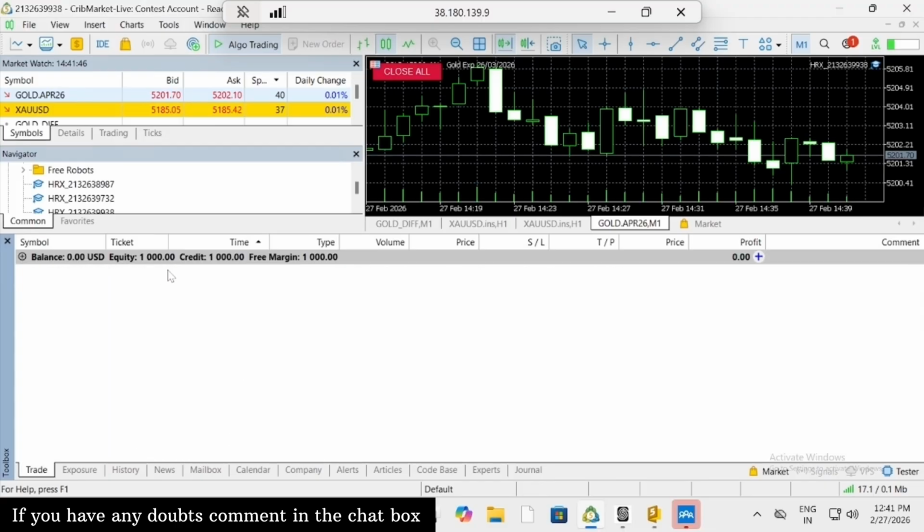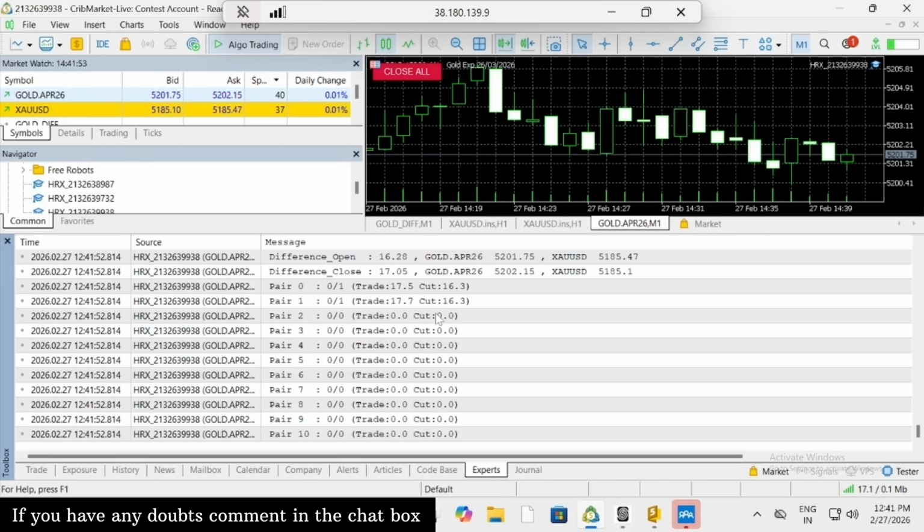Okay, here you can see your equity. Once the market is at 17.5 or 17.7, the trade will be executed, and whenever the trade is cut, it will again be 0 by 1. Then you can add more and more trades.